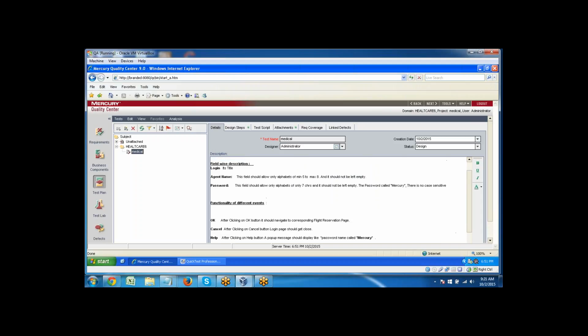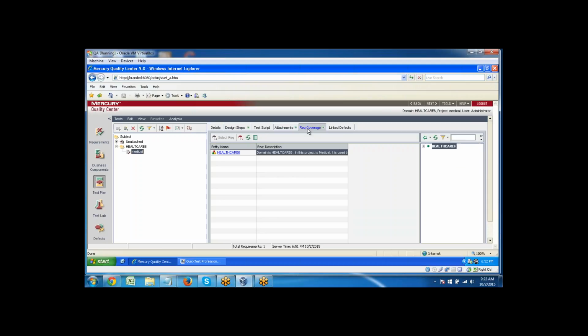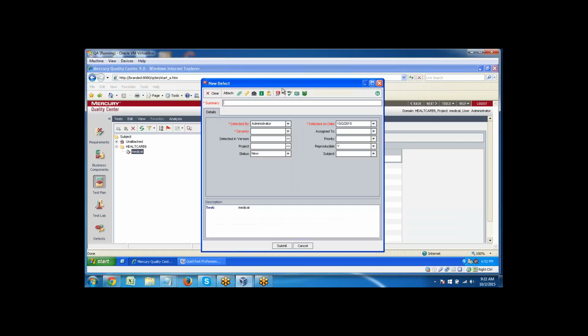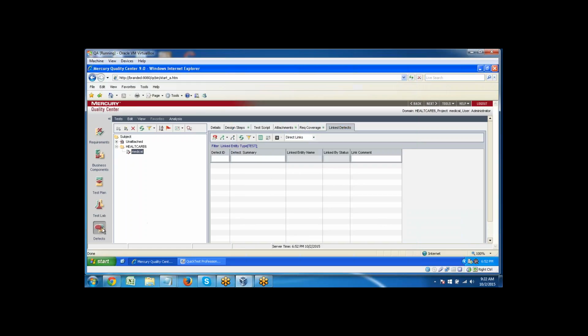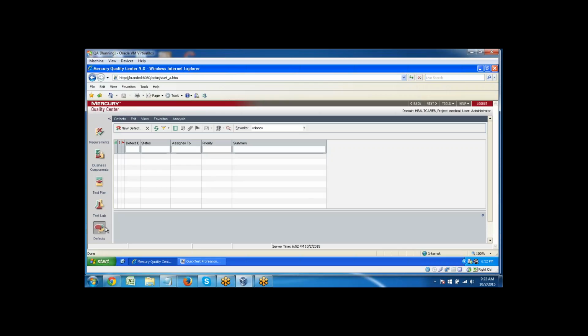Like this in test plan: overview, design steps for writing test cases, attachment of the document, and from requirement coverage you are getting the files. Linked defect means if you click on this symbol here, you can write the defects. You can write the defect here or directly; the same window will be displayed. So better I will explain here only. Both are same. I will explain it later, not now.